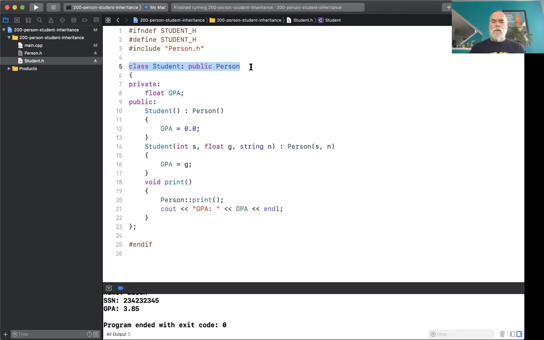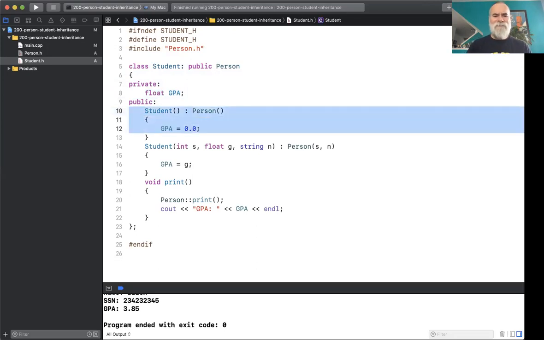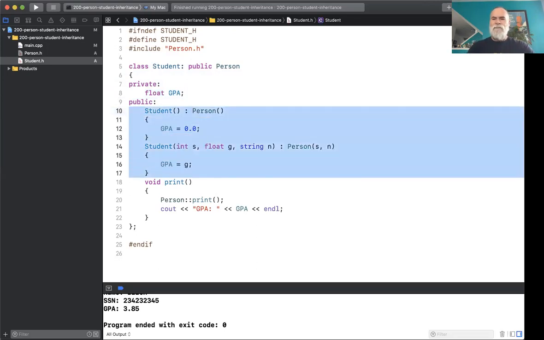Oh, and by the way, we're also going to add just one extra private data member to the student class, just their GPA. All right. So that's fairly straightforward. Let's take a look at these constructors, though. This is where we have to scratch our heads and make sure that we understand the flow here and how these constructors are actually working.